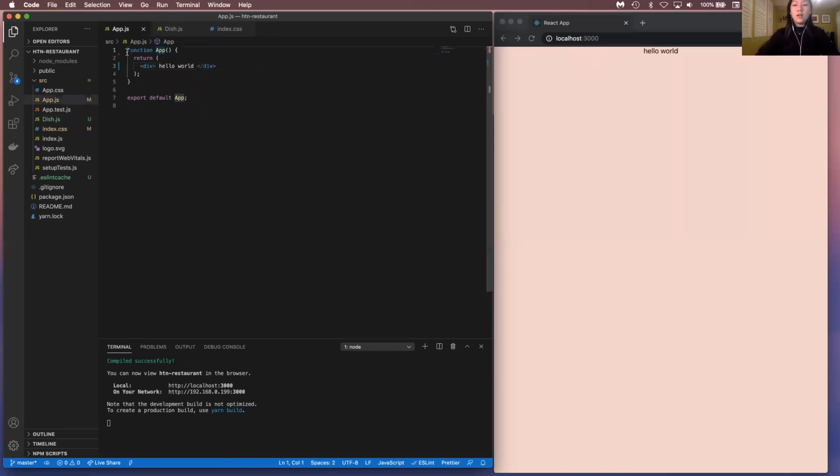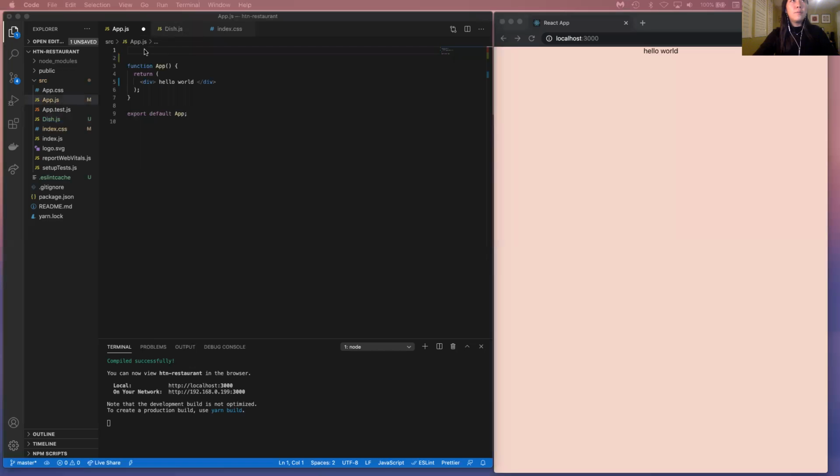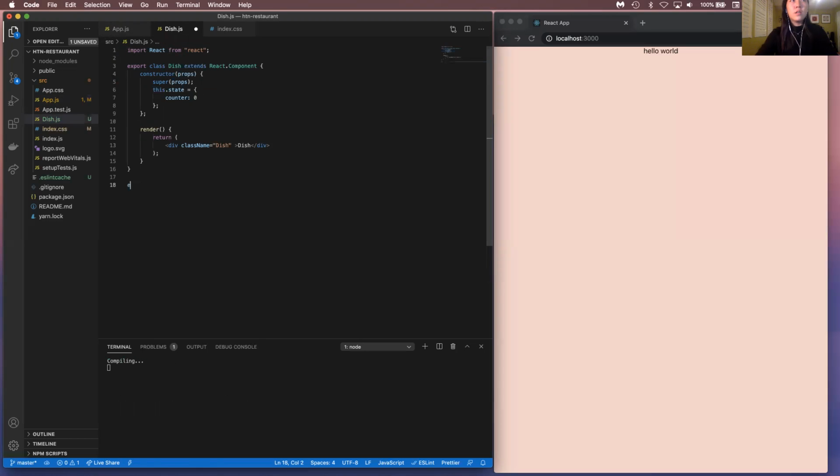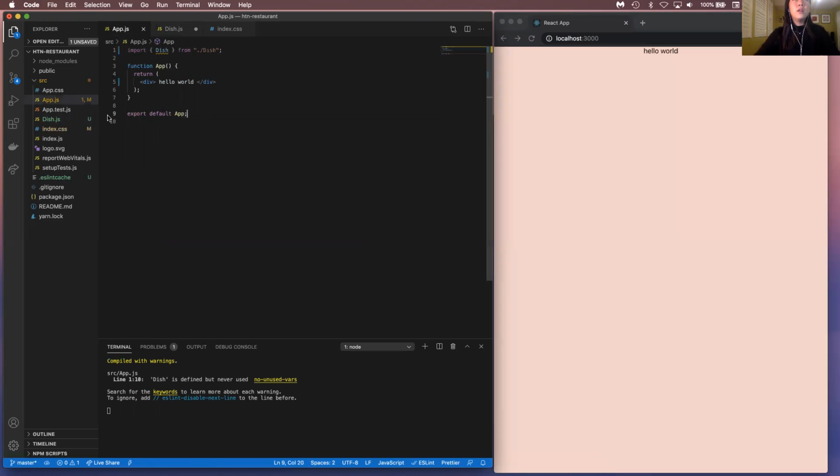So we're going to do that by coming in here to our app component, and we're going to import Dish from Dish. And the reason why we have these curly braces here is because it is not a default export. If we didn't export it there and we did export default, similar to what we have here, we wouldn't need these curly brackets. All right, so now we have that.